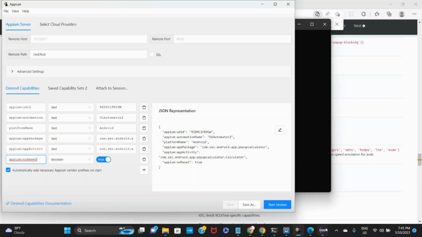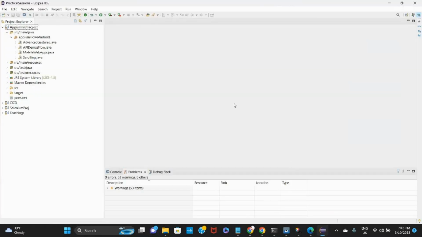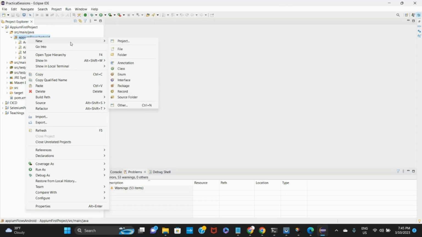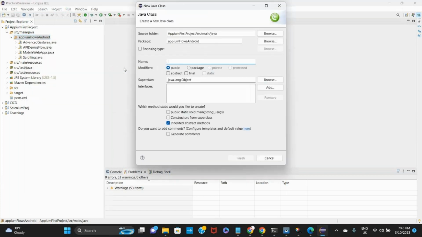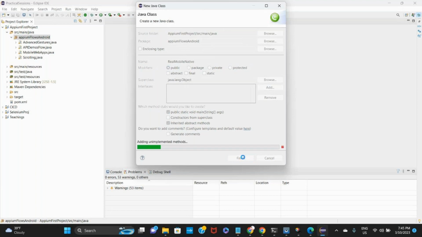Now we are trying to connect to the real mobile device from the Java code, using client libraries. So now I'm creating a class, and here I'll name it real mobile native app automation. I'm also creating a main method, and I'll click on finish.